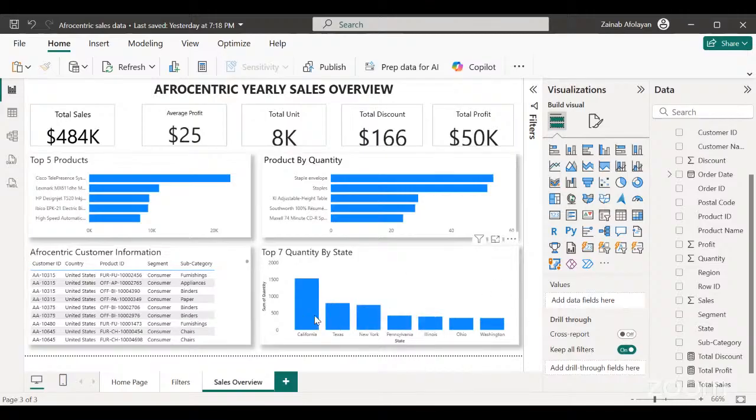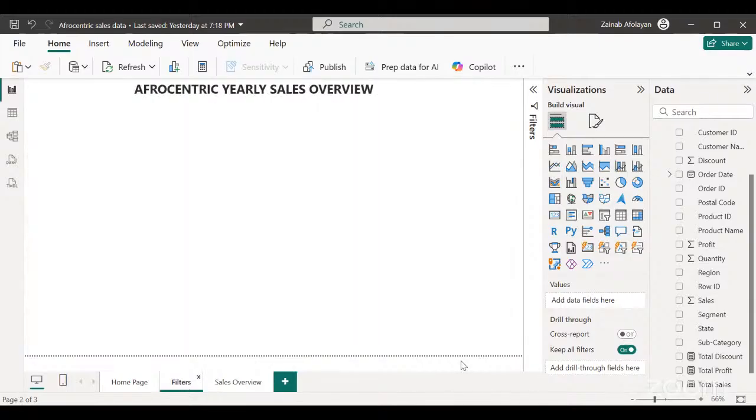So now we have 4 charts. We have our top 5 products, we have products by quantity, we have top 7 quantity by state, and we have our customer information. So now let's go back and create filters.